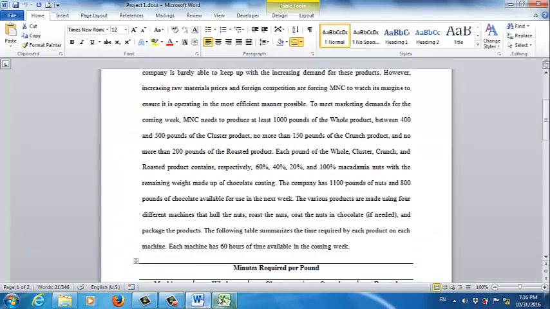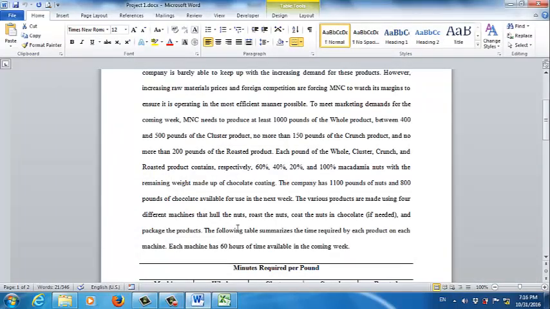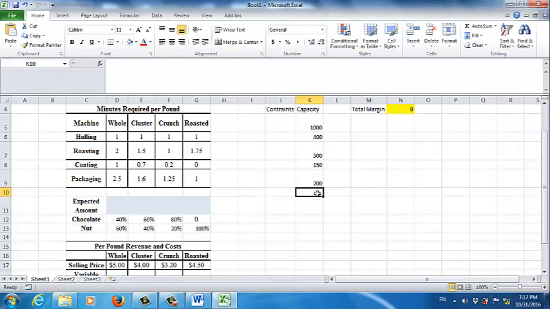And then for the roasted product, 100% for nut, and 0% for chocolate. Here we need to calculate a constraint. The constraint is the company has 1,100 pounds of nuts and 800 pounds of chocolate. Let's list them into K10, K11. These are the constraints, the limits.